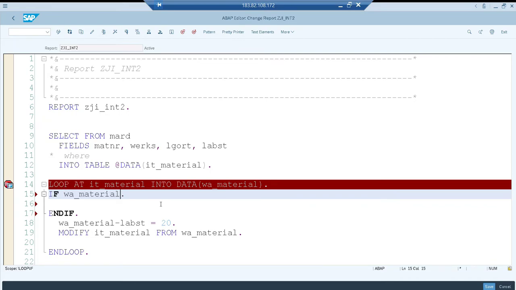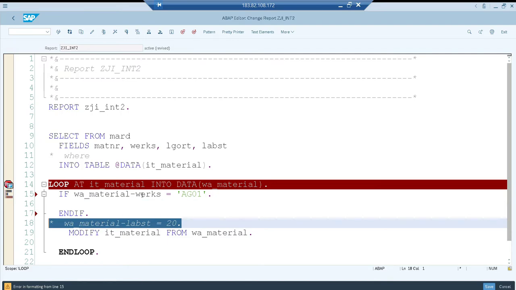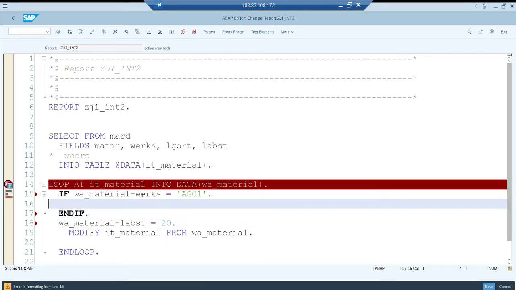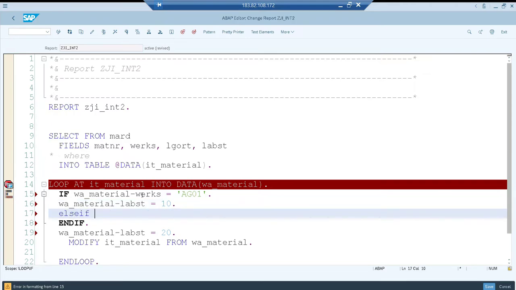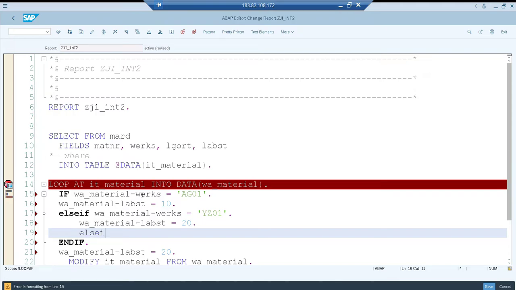If my plant equals AG01, then I want this as 10. Else if my material plant, you can have and or, depends on your requirement. The same if condition is going to be 30, okay, 20. You can have between as well.